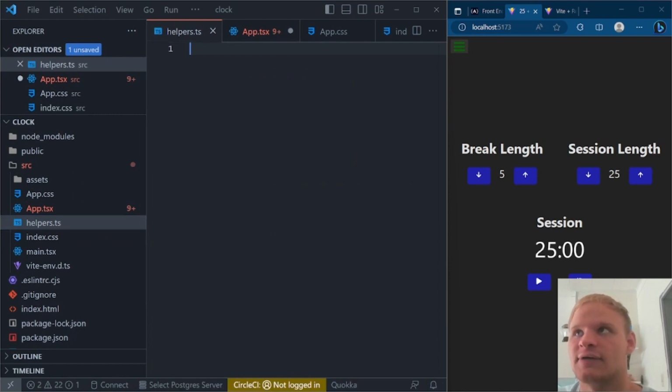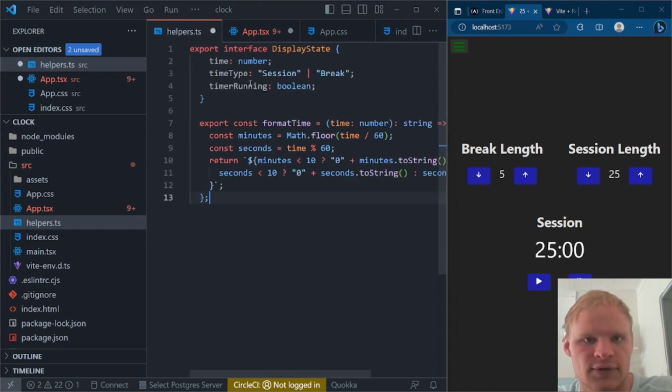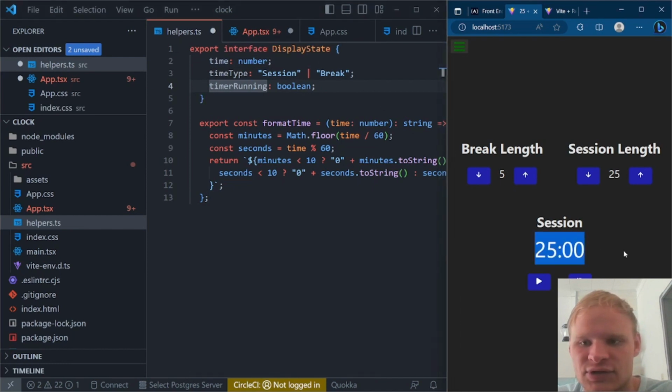All right, so inside of helpers, we are going to have two functions. The first is our DisplayState, which defines a time, a time type, and time running. So the time is what's actually showing up here. The time type is if it's a session or break, and then time running is if it's running or not. So if we play or pause it, that's what that does. That's why we have those.